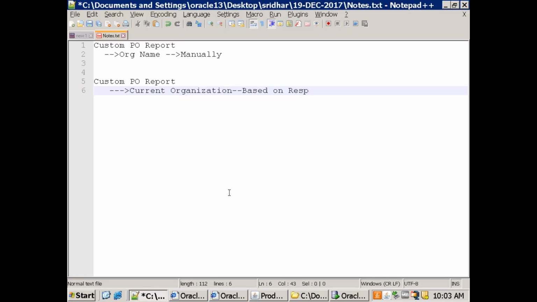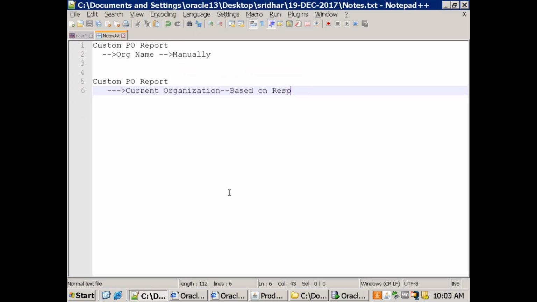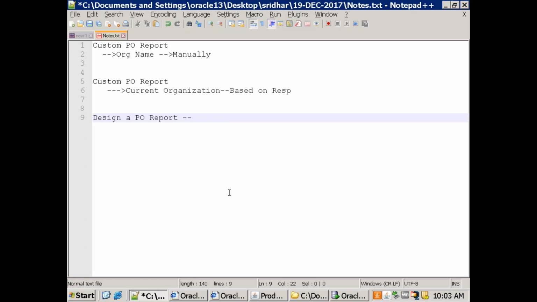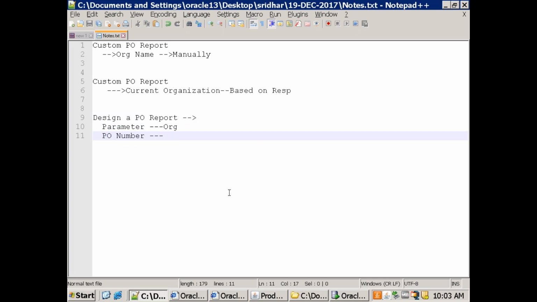So we can try the same thing. I'll try to provide the same report now. What we can do is design a purchase order report. In this case, we'll try to provide parameters: a parameter for org ID, and the other one is selection of a PO number. Two parameters, and again a dependent parameter.